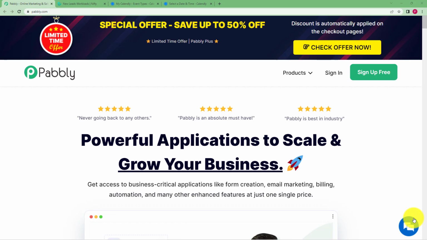So let us learn how you are going to create a task in your Nifty account whenever a new entry or a new invitee registers themselves for any event that you might have created in your Calendly. We will be doing that with the help of Pabbly here.